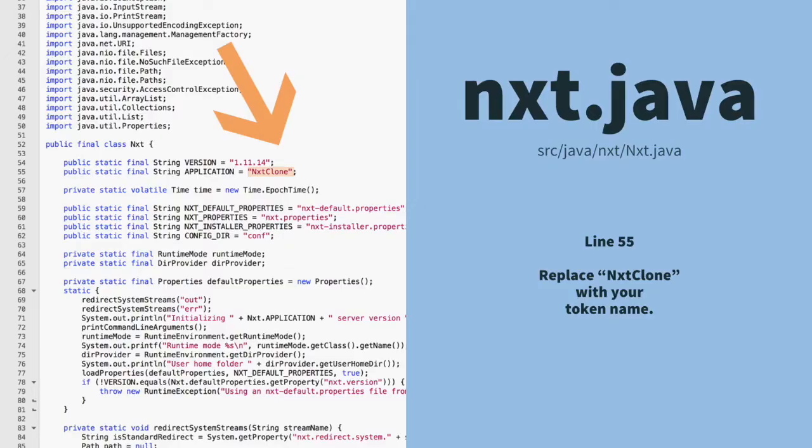However, we're not going to find the NXT/NXT.java file right there in the main directory of our project. We're going to need to navigate a little further down in, and we're going to go to the SRC directory. Inside that, we're going to find Java directory, and inside that, the NXT directory. And there we can open up the NXT.java file.